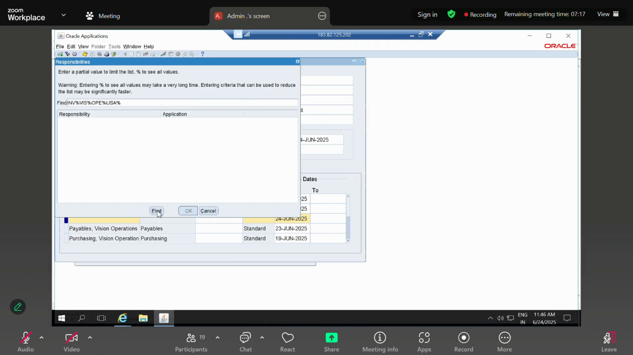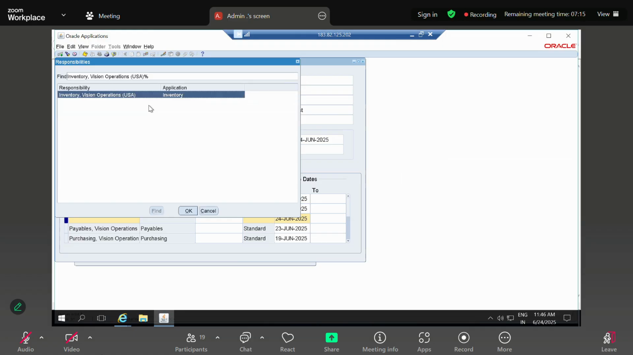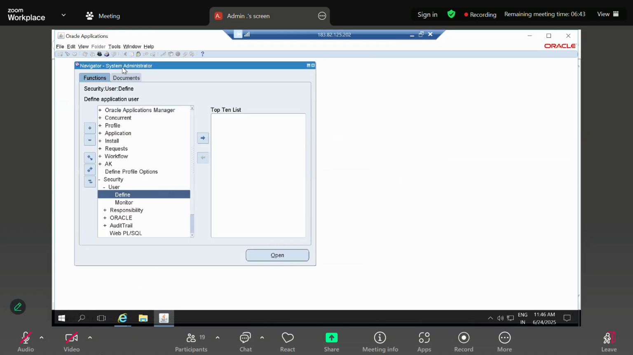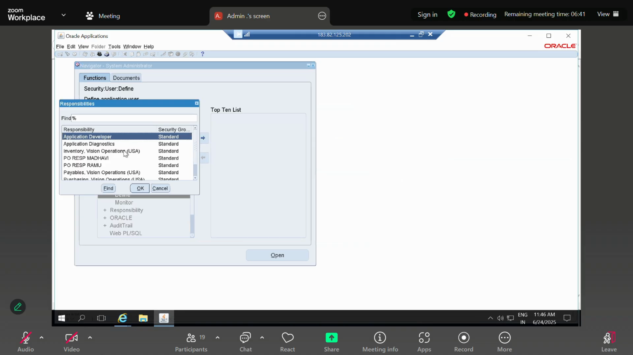Next, click on the find button. Okay. Save.